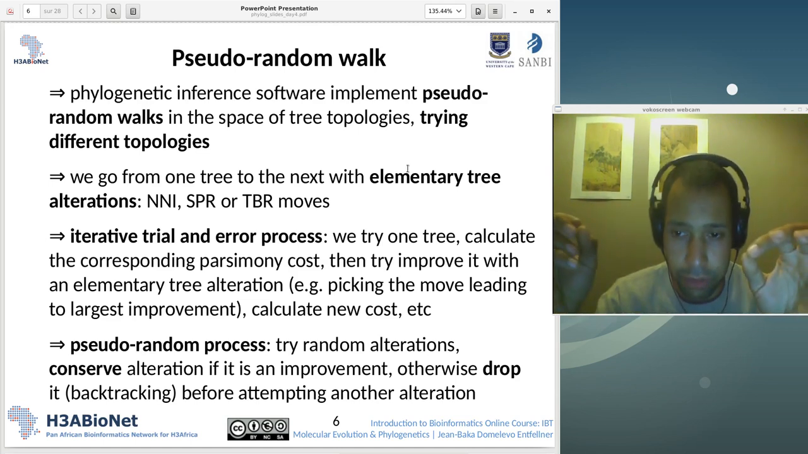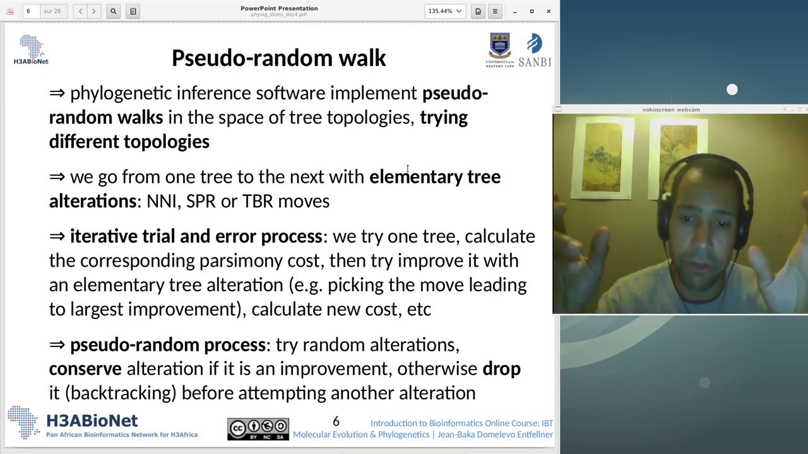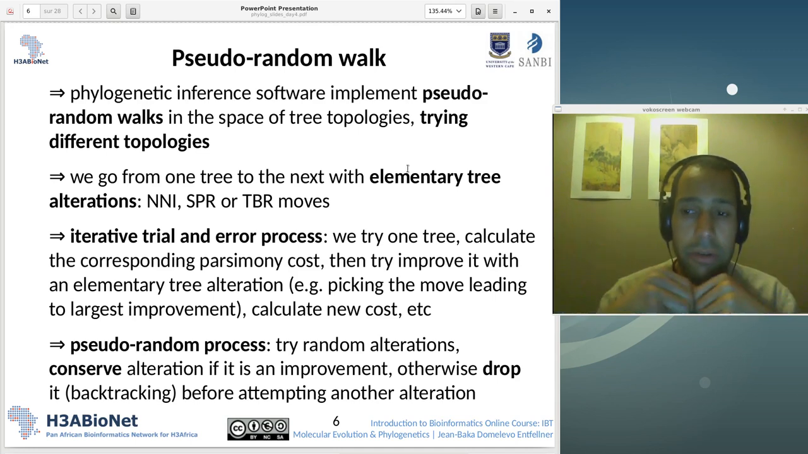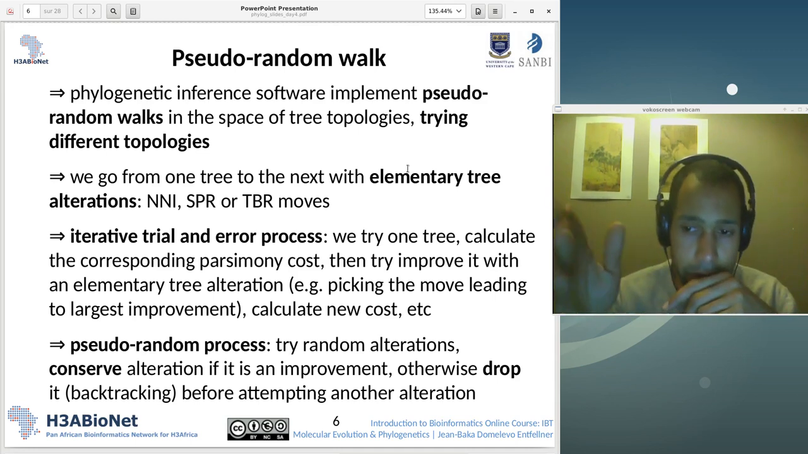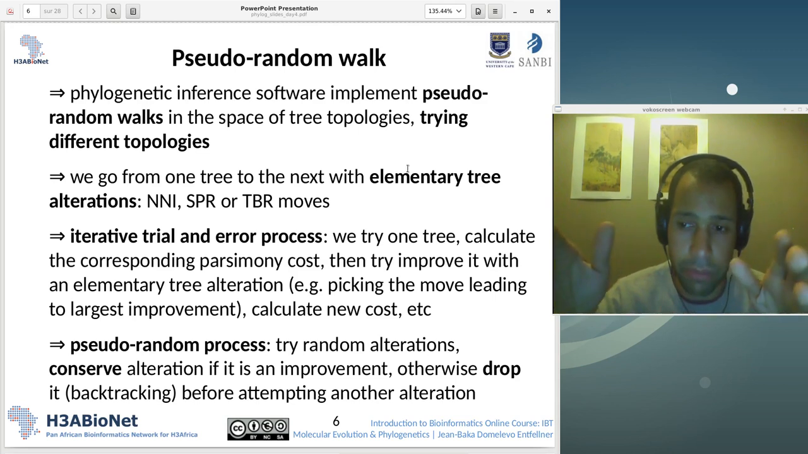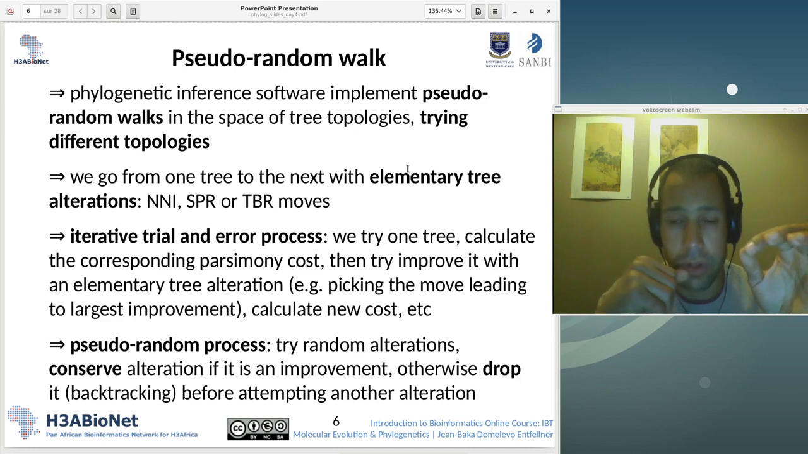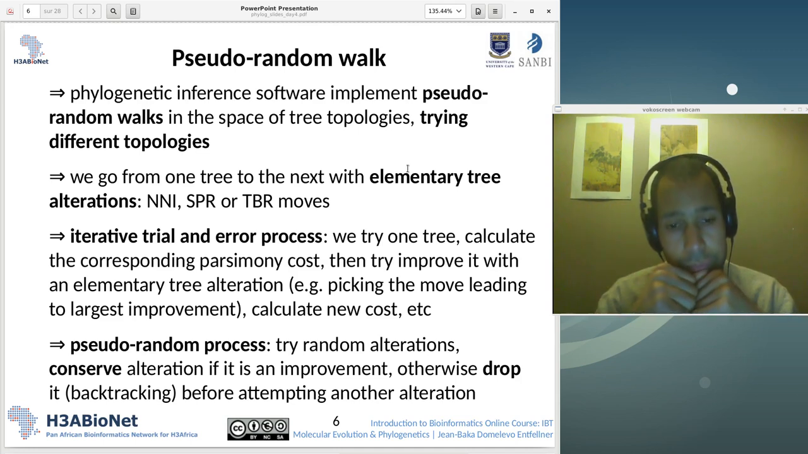So you are sitting on a new point in this space of all possible topologies. And from this, you will try to improve again, etc., etc. So that's this random walk. It's not completely random because you don't go at random. You go through this space having a criterion that you try to optimize, and so this criterion leads your search.